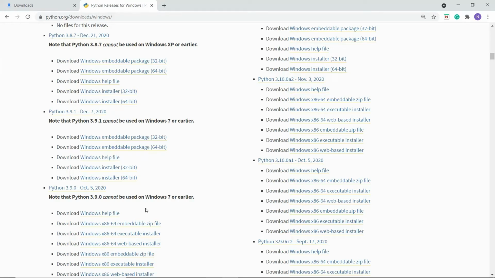But it's always recommended that whenever you download, you choose the executable installer. The executable installer will download the executable file directly, clicking which you can directly start the installation process without the need to unzip or extract the files. So it's always recommended to use the executable installer of the required version.